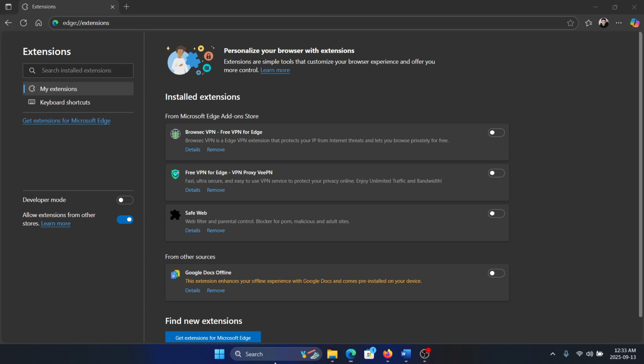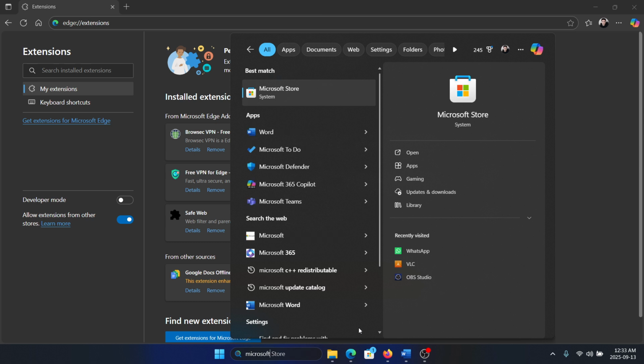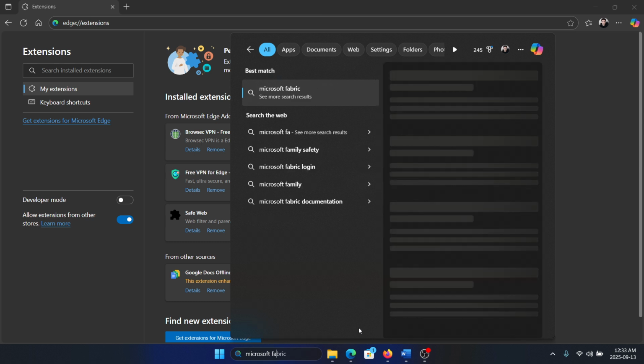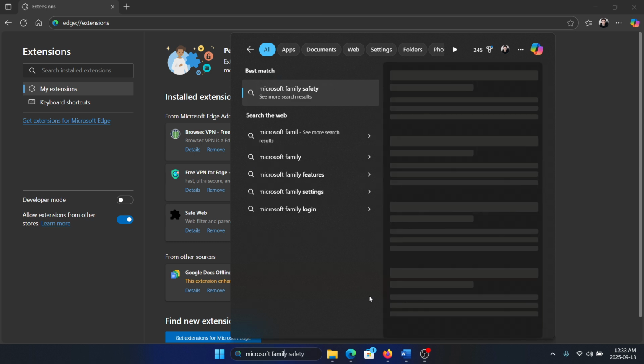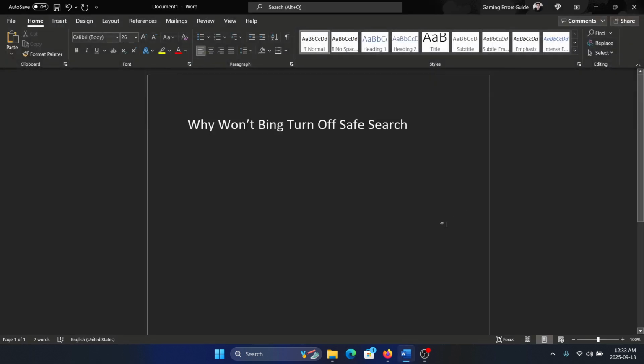And the same goes for Microsoft Family Safety. If you have that Family Safety app, then you have to disable that one as well. I simply uninstall that app because see, if that app is installed on your system, you will not be able to do anything. Okay, so just disable these extensions and restart the browser.